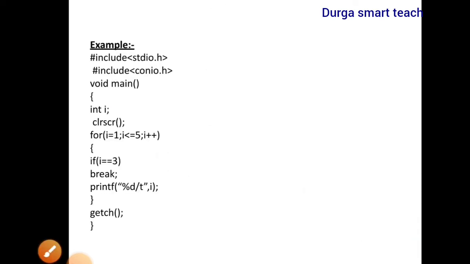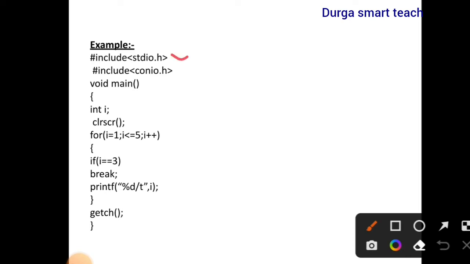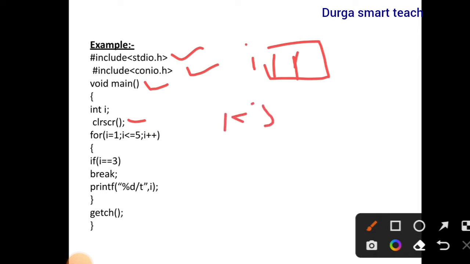Let's see the example. Here, #include <stdio.h> and #include <conio.h>. These are the header files, the standard input output header file and the console input output header file. Void main function. Next I am taking one variable, int i. clrscr is used to clear the screen. For i equals 1, I am storing 1 in i. 1 less than 5 is true. And again I am checking if i is equal to 3.